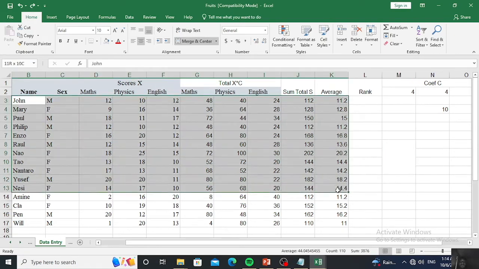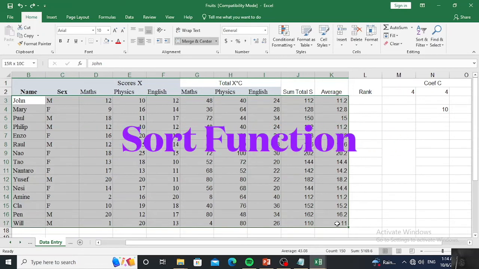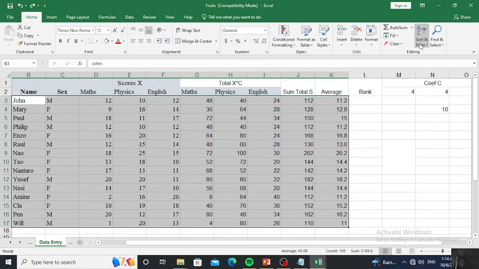Next, we want to sort our students from the highest to the lowest, or from the lowest to the highest, and we can do this by using the sort function, which is a small filter right up here. We click down, and here the first option is sort from A to Z, that's from the lowest to the highest, and the second is from Z to A, which is highest to lowest.